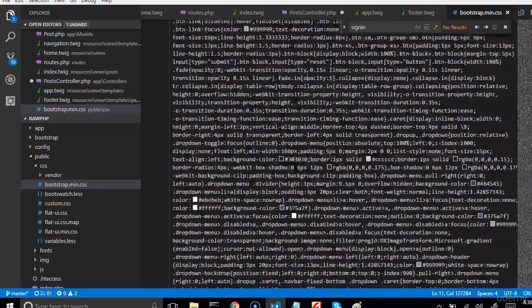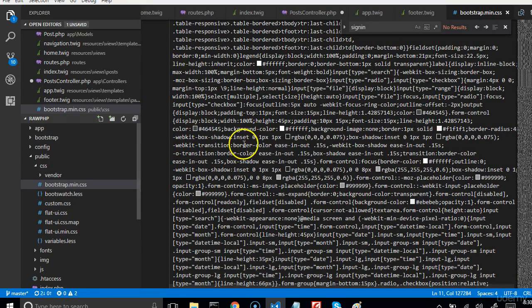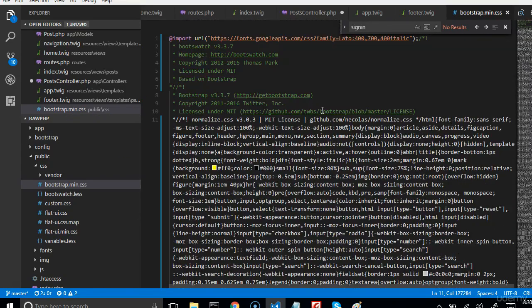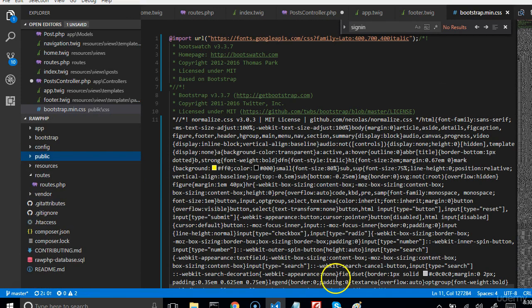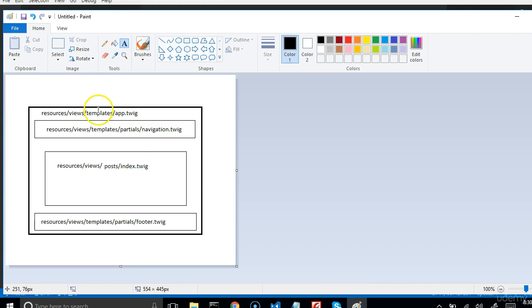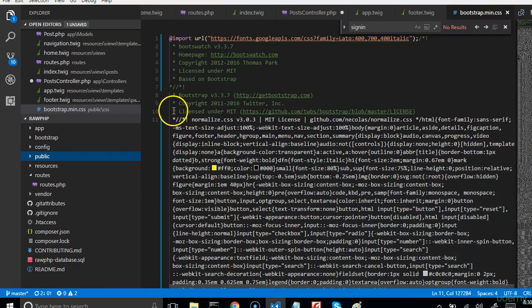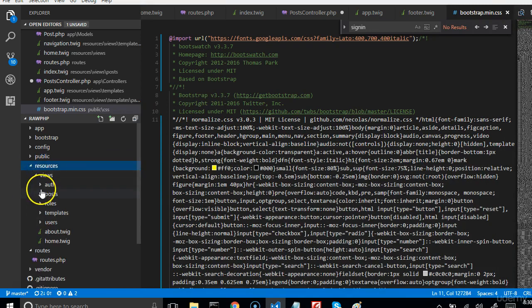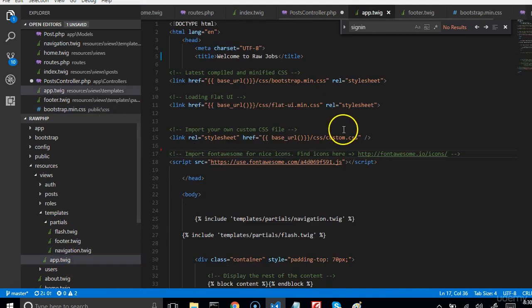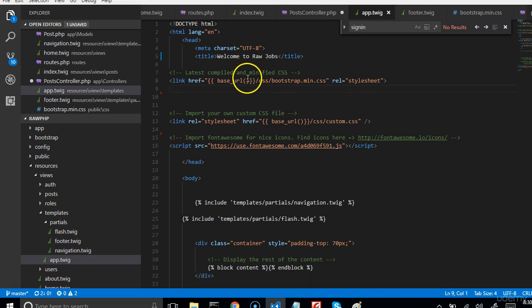So we have this, and it works well for us. The next thing we're going to do is go to our app.twig. Remember from the past video, I told you that app.twig is the one that controls everything. That's the container that contains everything. So if we go to our app.twig in resources, views, templates, app.twig, we're going to delete this Flat UI. If you have this in your version, you should delete it. If you don't have it, then there's no point. So once we have this, we save.